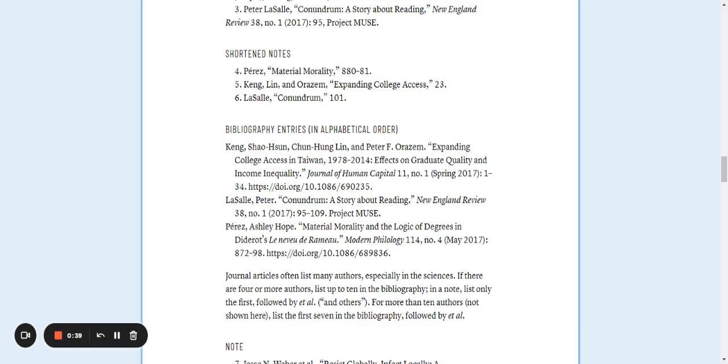So here's a quick guide. Use this, bookmark it as you're writing your papers, and hopefully this helps you to get your citations correct.